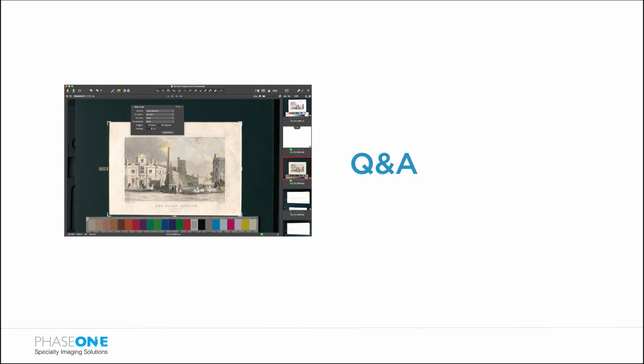Yeah, thank you. Question: can we do renaming in Capture One? And yes, of course. In Capture One, you pick one of the thumbnails and you click on the actual file name and you can do the renaming, but you can also do it in a batch.